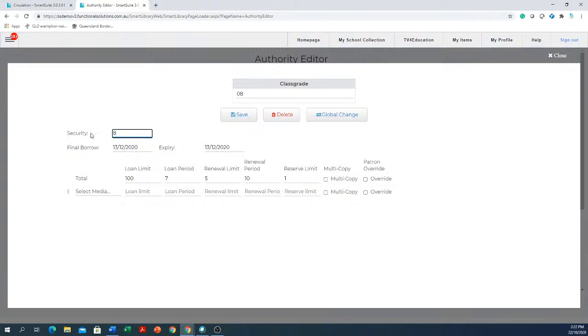So let's go here, year 8. Now I'm a year 8 student, so I come and pick up a book and the security rating on that book is 5. And because 5 is less than 8, I can borrow it. I've got another book and the security rating is 7. 7 is less than 8, I can borrow it. Borrow another book and it's 0. 0 is less than 8, I can borrow it. I borrow another book and it's security 8, I can borrow it.